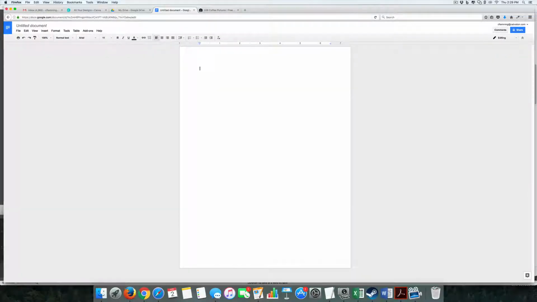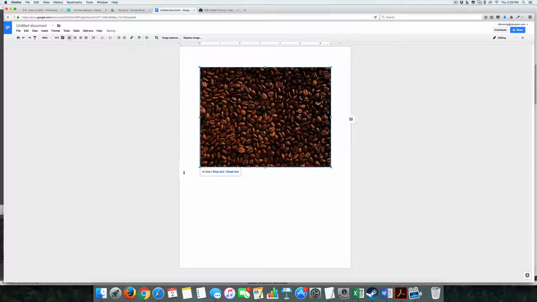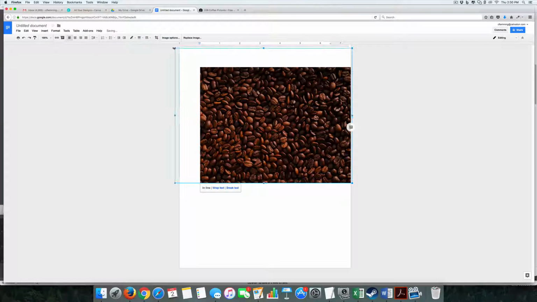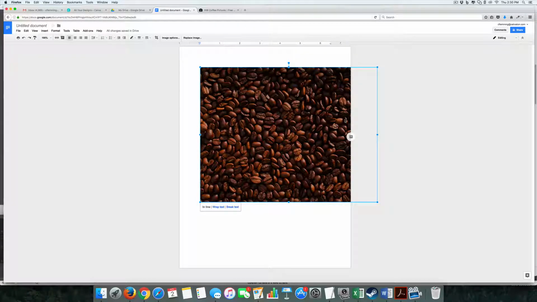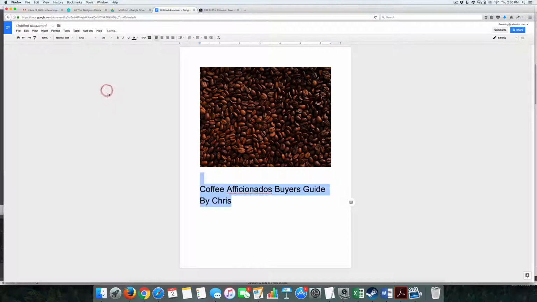But if I want to go ahead and pull these, so if I want to pull this over here, one thing that you'll notice is, at least with documents, unless you play around with the formatting some, you can't do a full screen, which is fine. But if I wanted to create my coffee aficionados buyer's guide by Chris, I can increase the font on that to, let's say, 30, and I can just go ahead and keep doing it.